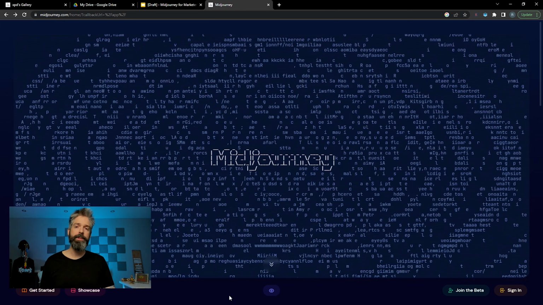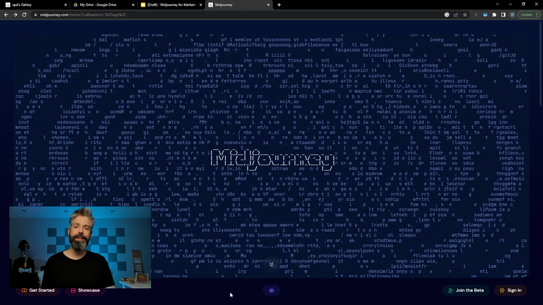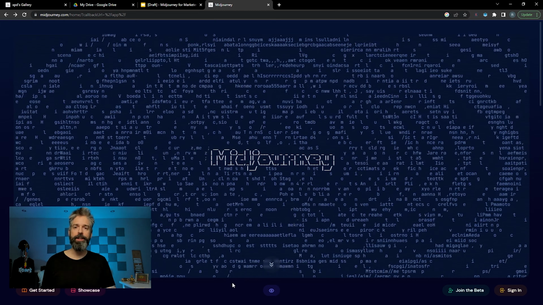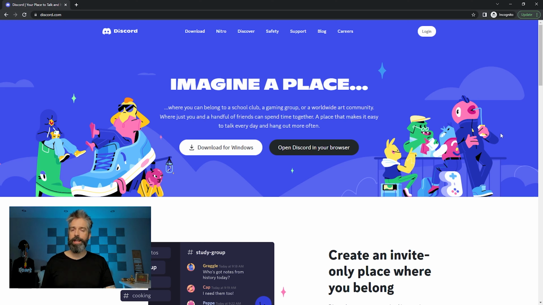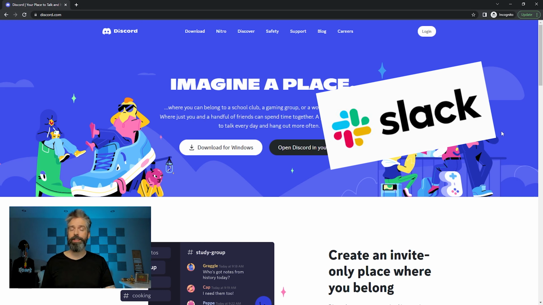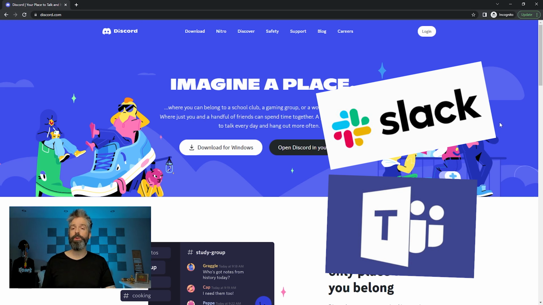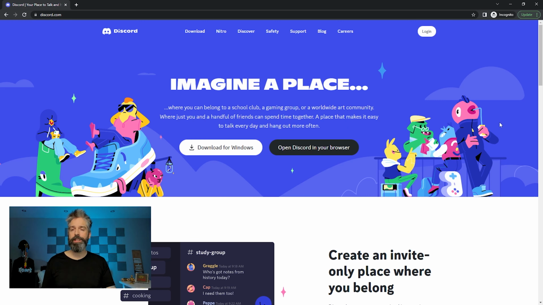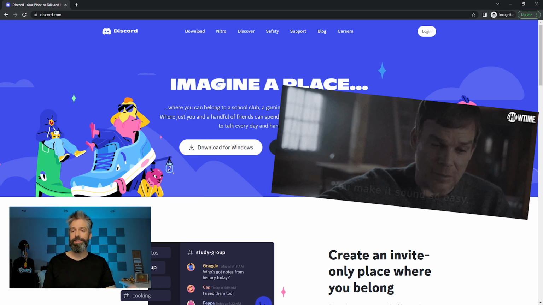So here I am at midjourney.com, but before I can get to using the software, I need to install an app called Discord. Discord is basically just another messaging app, very similar to Slack or Microsoft Teams or any of the other messaging apps that are on the market. Since Midjourney is in beta, the only way to interact with their API as of this video is to chat with it in a Discord channel.